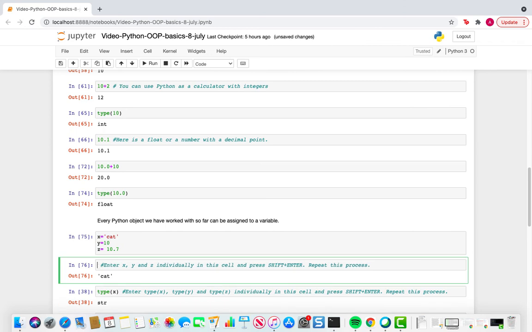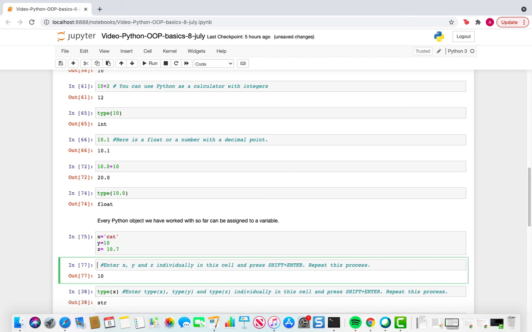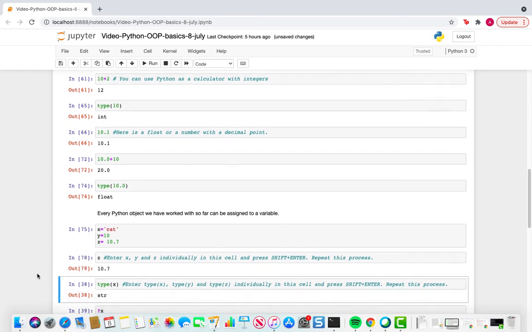Now we're going to do y. What do you think is going to happen with y? Pause the video, and when I do shift enter, what do you think is going to happen? Okay, ready? I'm going to do it. 10, because 10 is saved to the variable y. Now we're going to do z. What's going to happen with z? Yep, you guessed it, 10.7, because 10.7 is saved to the variable z.